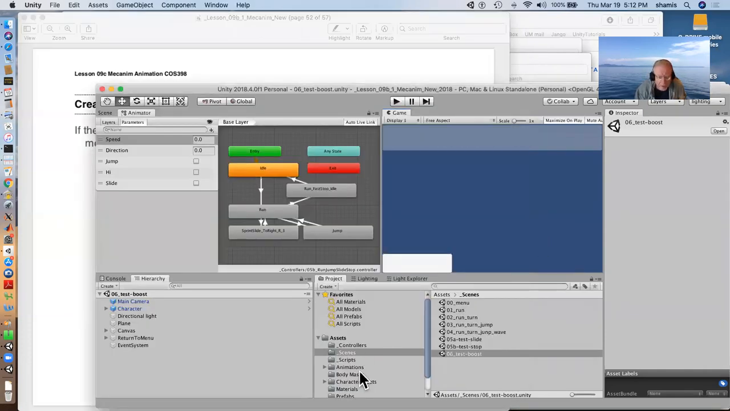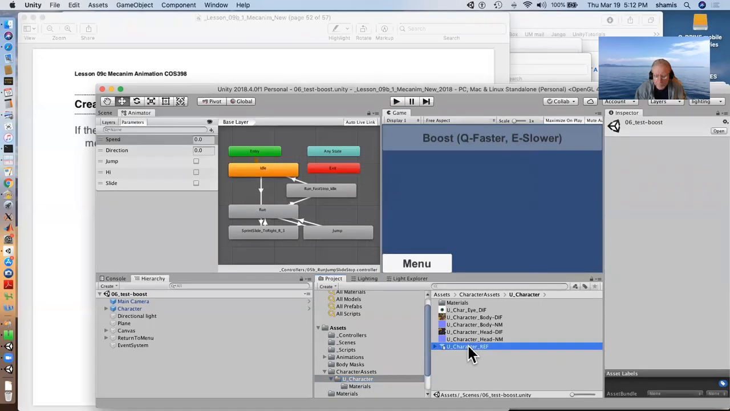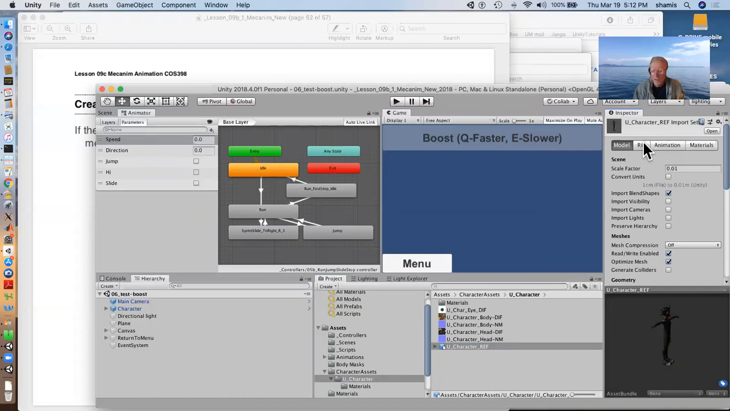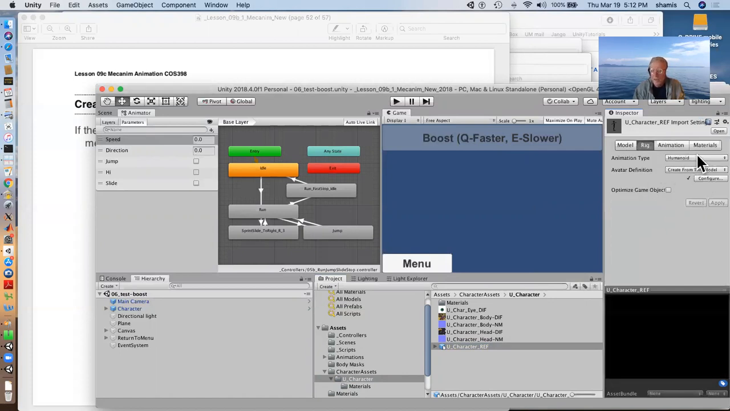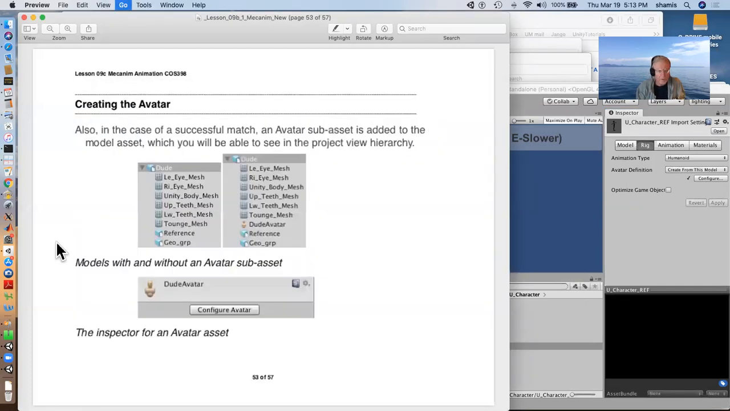So somewhere here is my little character, the dude. Where is the character? Here's the dude who looks like this. And with the rig button, I select humanoid and I press configure. And if a check mark shows up, everything is good to go without doing anything. This adds to the dude an avatar that I can then drop in the Animator.